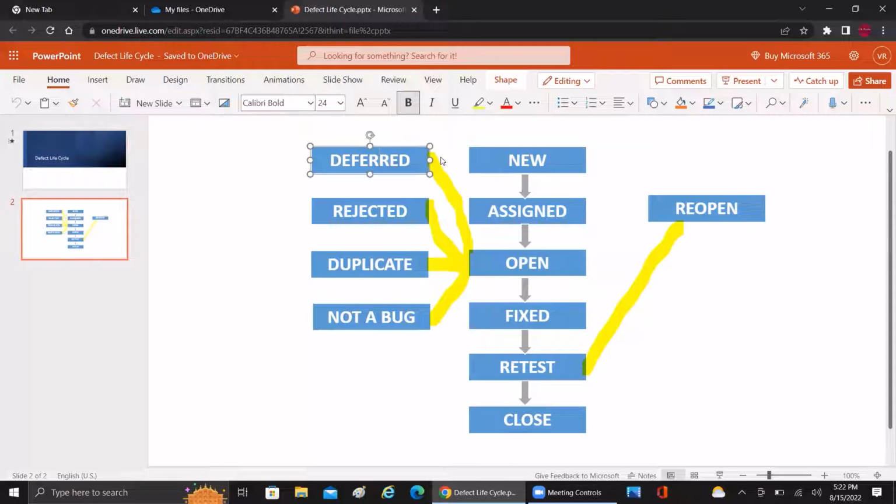Because if we try to fix it, it might cause some other issue. Or if there is no timeline to fix it, but we have other priority items, other high severity items to look into, then the whole team will come on a defect patch call, close it, and move it to deferred status.